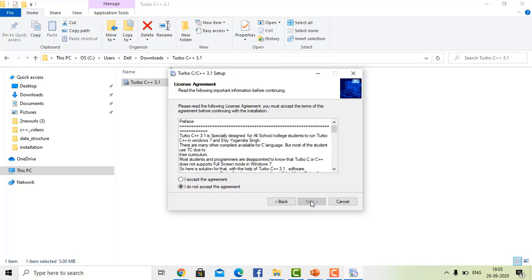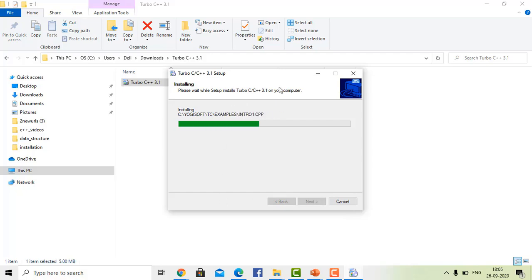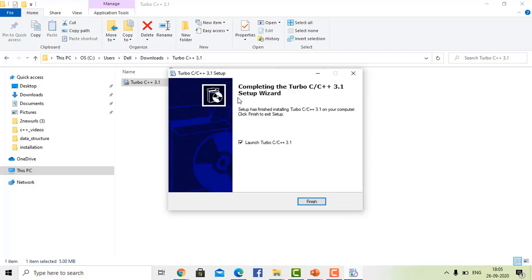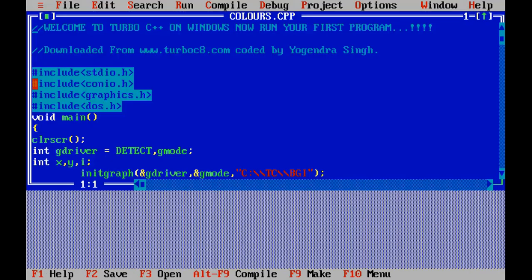Now, click on the next. Now, you accept this agreement. Click on the next. Do you want to create the desktop icon? Yes. Click on the next. Now it's installing the Turbo C++. Once the installation has been done, click on the finish button. Now Turbo C++ has been installed successfully.